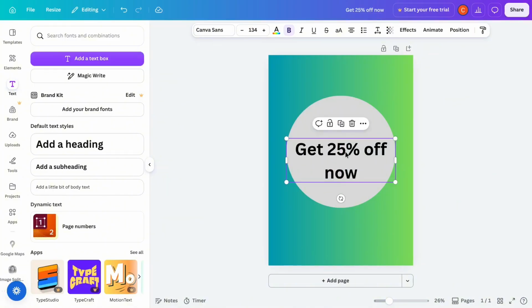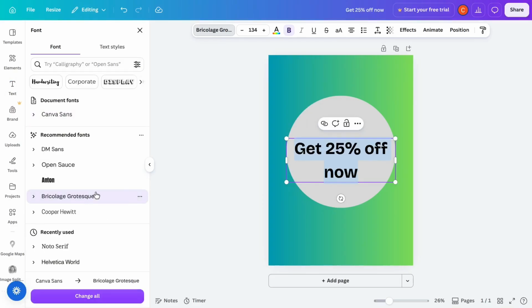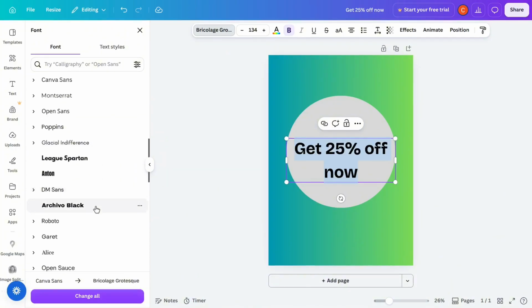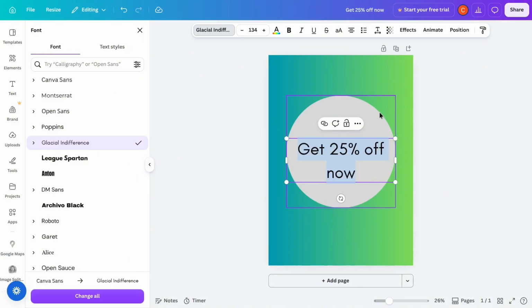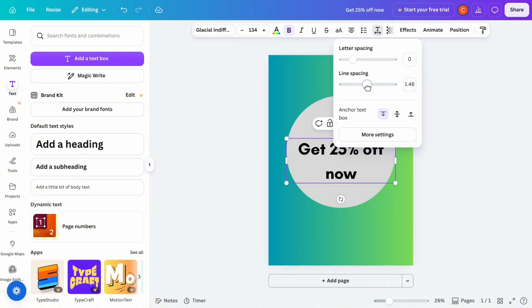Then you guys could also change the font size. You can make it bold, italic, or you can even underline it. So I want to change the font of this text. So we're going to scroll downwards from the list of fonts we have under the text section. So once you're sure you have the font you want, the next thing we're going to do is make it bold for it to have a better look. You guys could also change the line spacing and the letter spacing to make it more eye-catching.